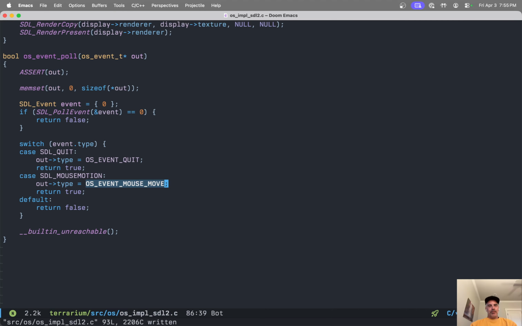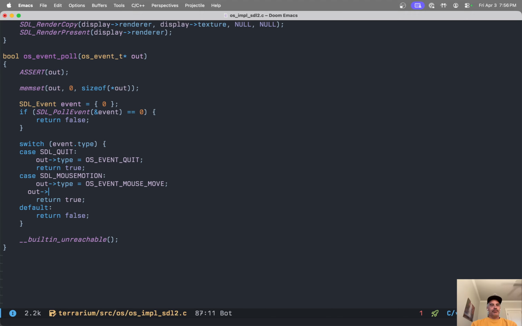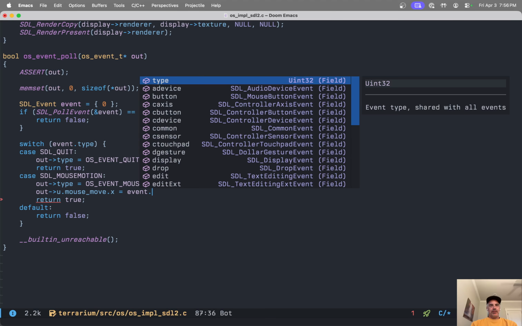Mouse move. Do we want mouse move or mouse motion? Like mouse move, mouse button, mouse wheel, or would that be mouse scroll? Wheel. I think this is all right for now. Yeah, so then we can do u mouse move dot. Let's find out. Event dot move.